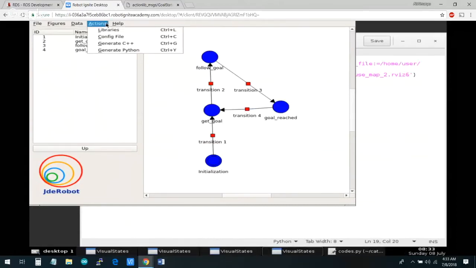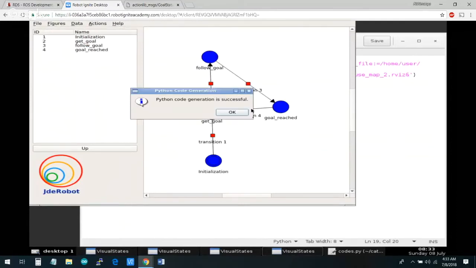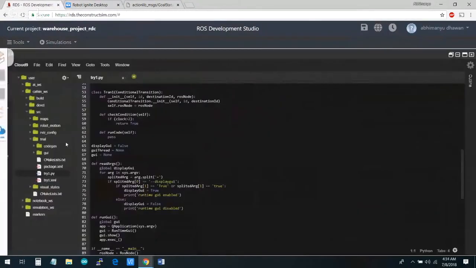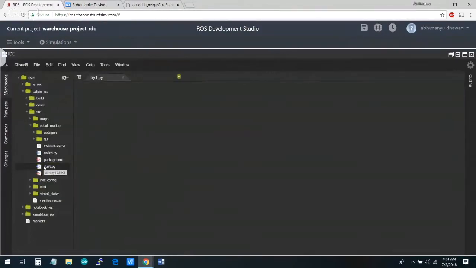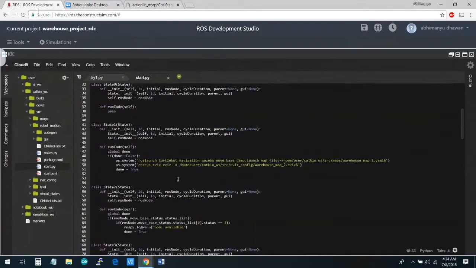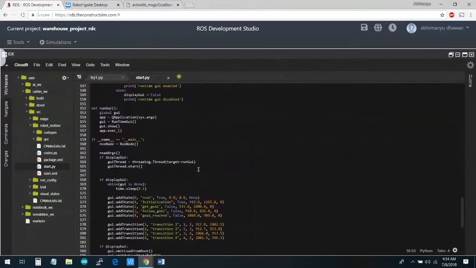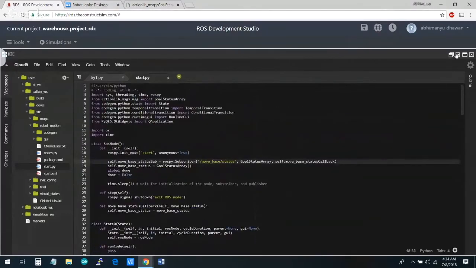And now let's first save it. Very important. And now we'll generate the Python, and it's generated. You can see again what's the Python code generated. Your other folder, which is robot motion, and this is the generated Python code. We added these commands here and all those things. So yeah, we are ready to launch it and see it in action.